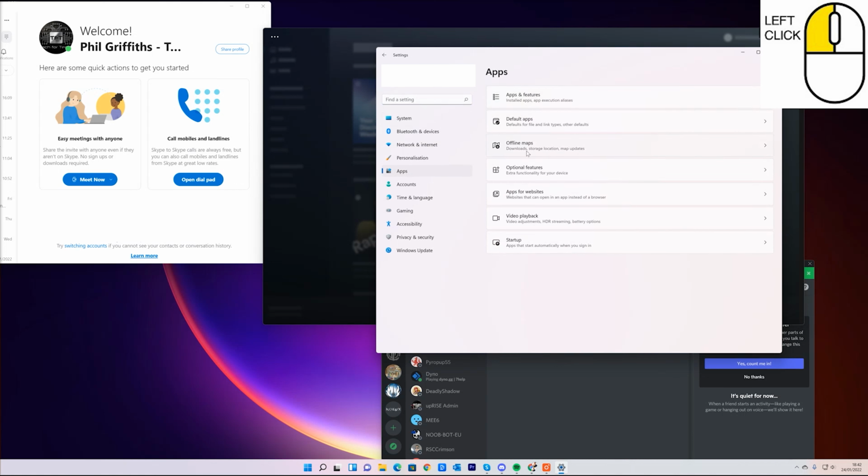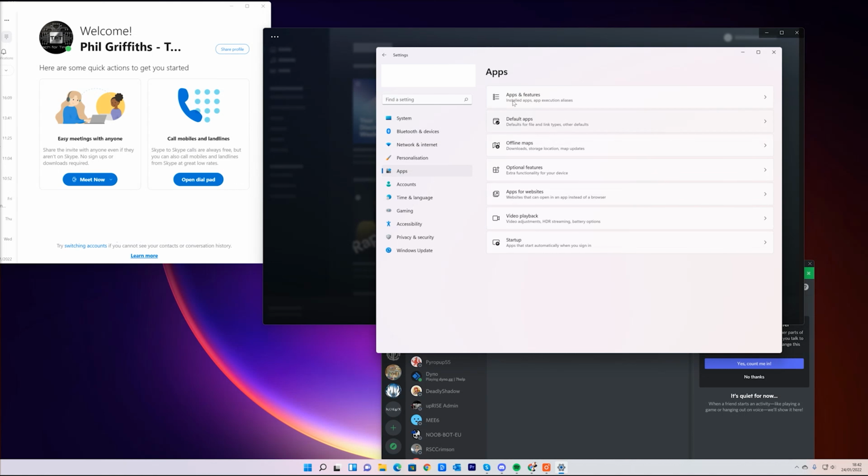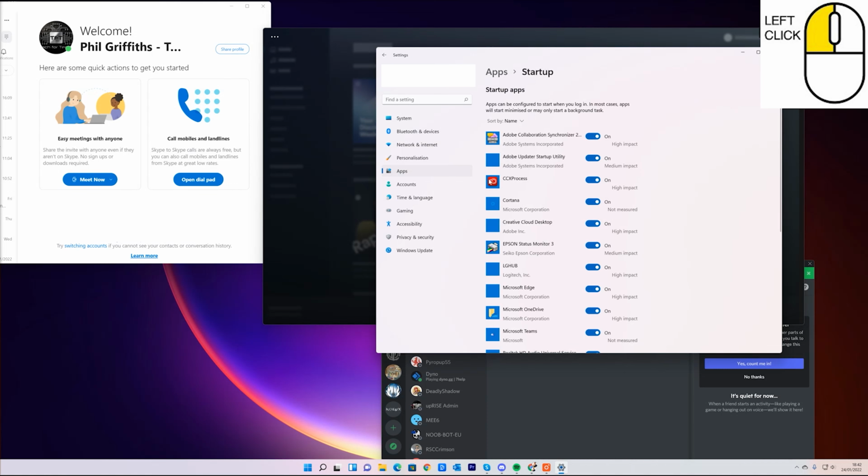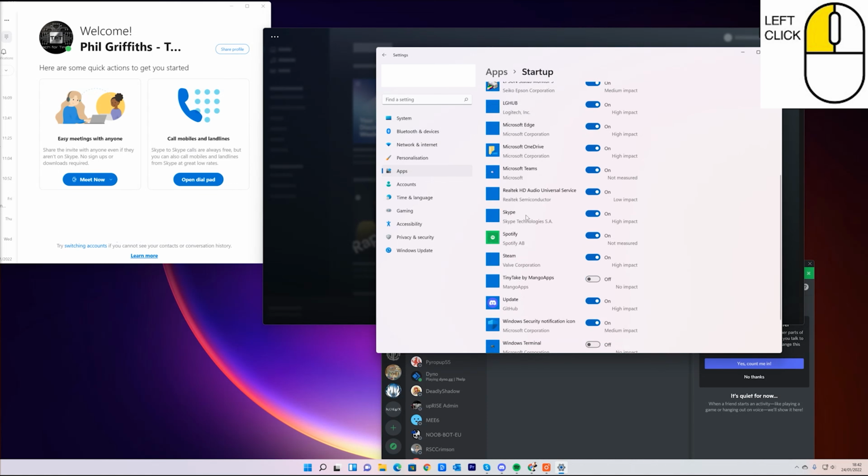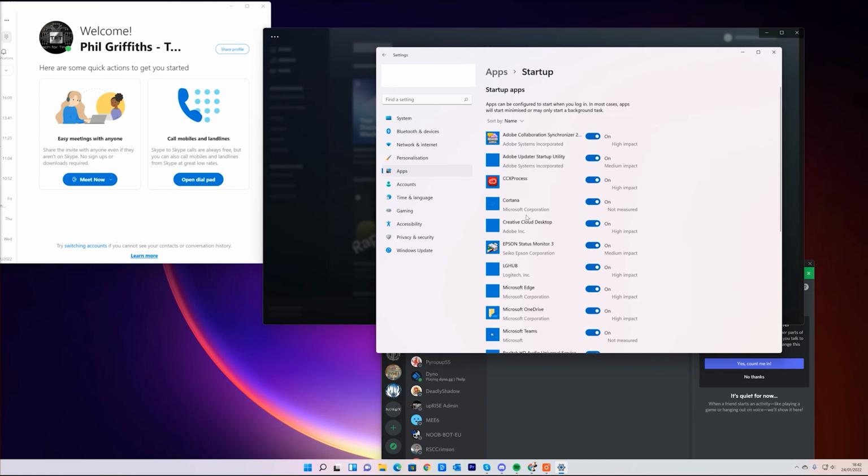When that comes on, you should also have a list of other stuff on there, including programs on the machine, but one that says startup. If you click on startup, you'll see the list of all the things that are starting on your computer when you start it up, and you can see if it's turned on or off. You can also see how high of an impact that actual thing has on your computer. So high impact means it's going to slow it down quite a bit.